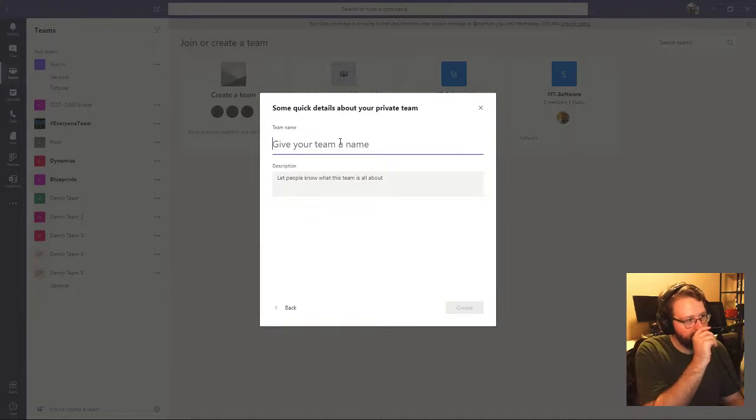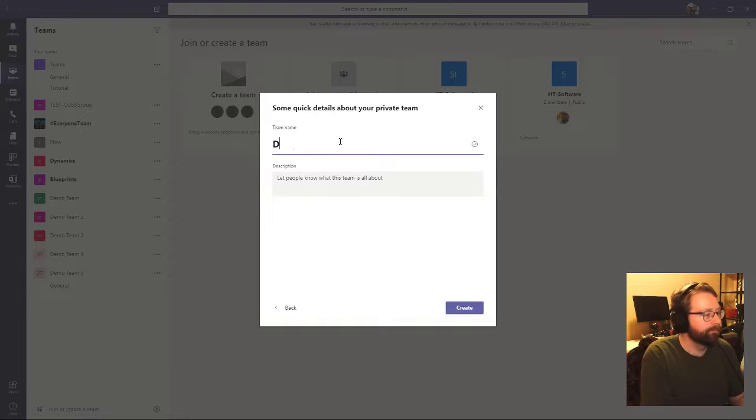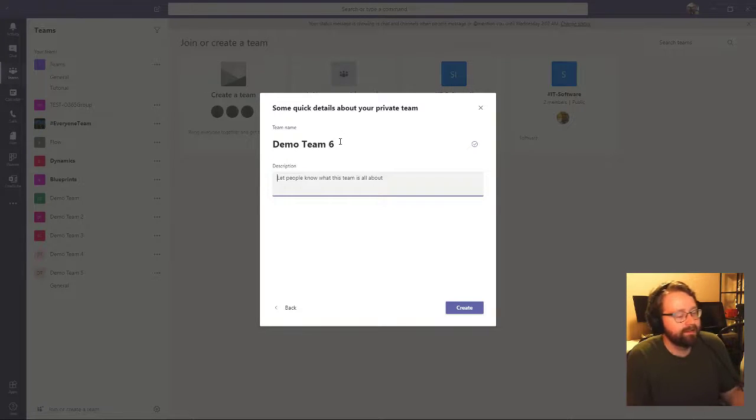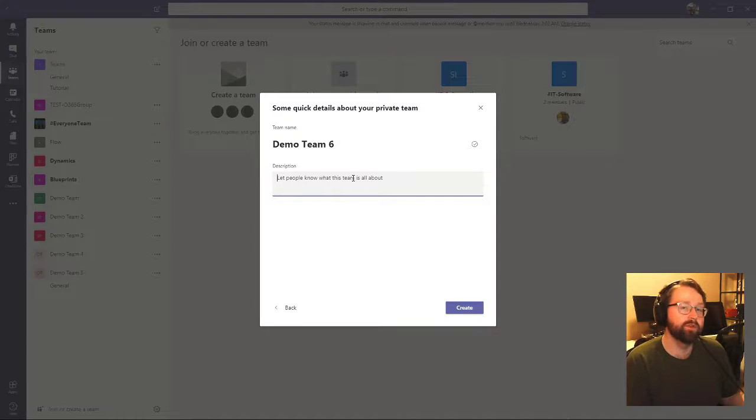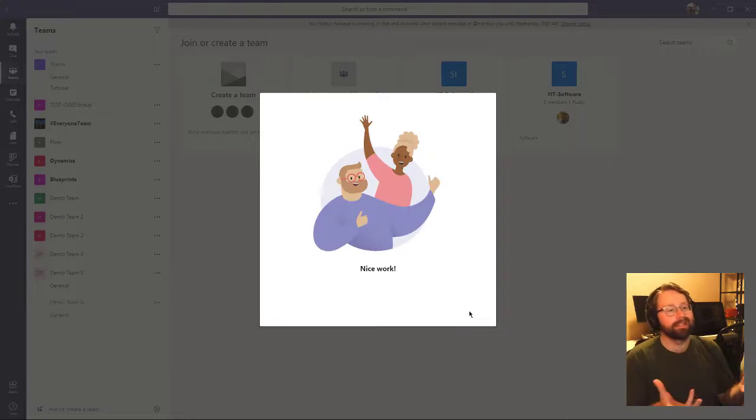Next, I'm going to give the team a name. Call it Demo Team 6. And description here, that is a very useful thing because when somebody's getting an invite to the team, sometimes just the name alone isn't quite enough. So a description can be helpful too. And then you just click create here. So that's going to create the team.